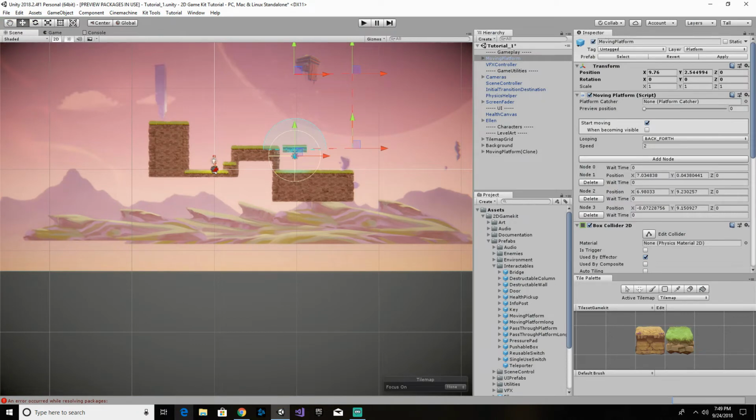Okay, so the way that we're going to fix it so that it goes all the way around is in the moving platform component here. Under looping, we are going to select loop instead. And this forms a loop in the gizmos. You see it going back down there. And the platform will take that path.